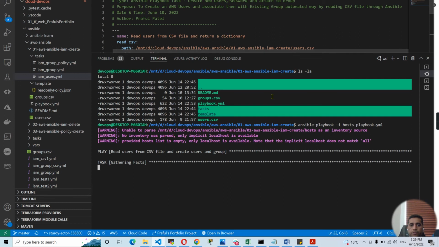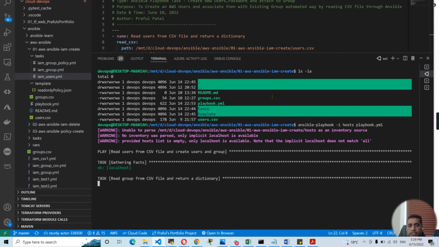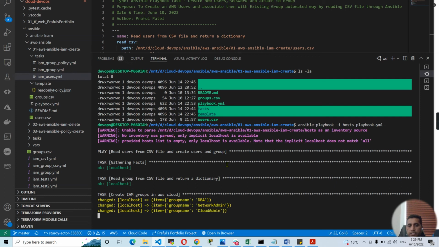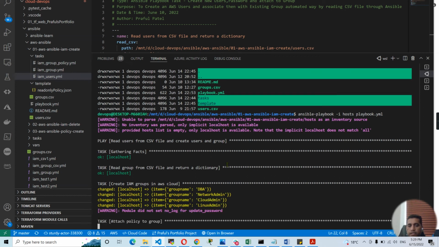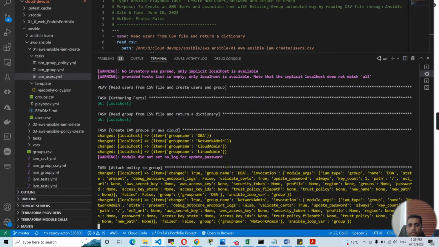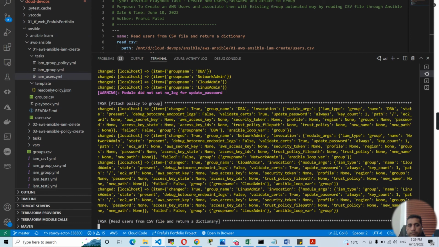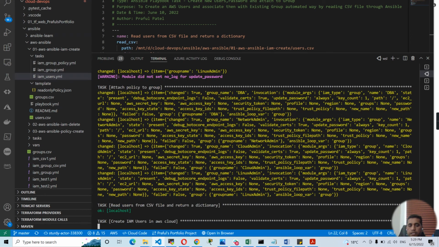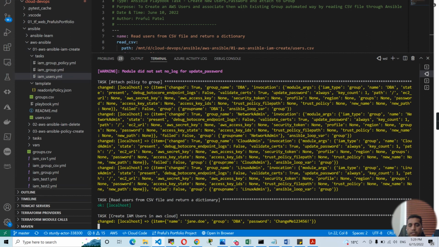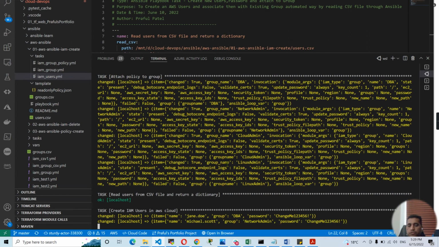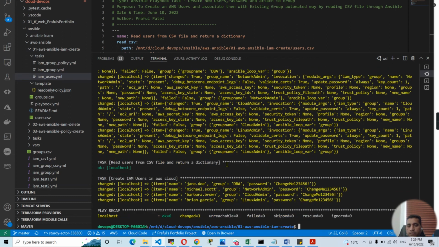So if you see, reading the CSV, gathering the facts. Okay, reading the CSV file, returning a dictionary, then creating IAM groups now. DBA is created, network admin is created, cloud admin is created, Linux admin also created. Now it is going to attach a policy to the group. See, it has attached. Now going to read the users from the CSV, creating IAM users. So the first user created, second user created, third, fourth also created, and it has finished executing. It has changed three resources, and six are okay.